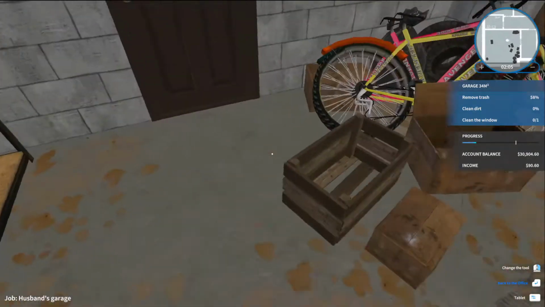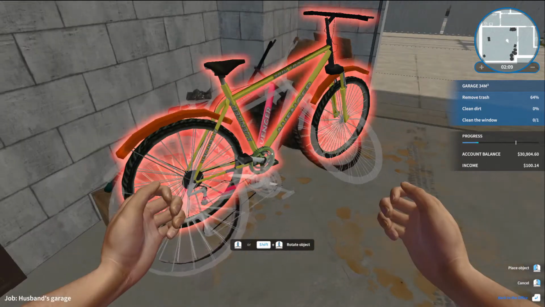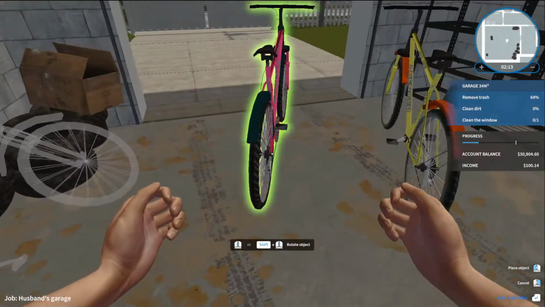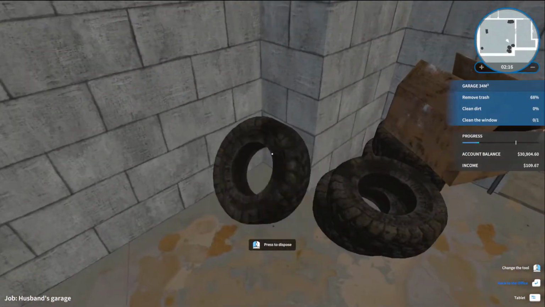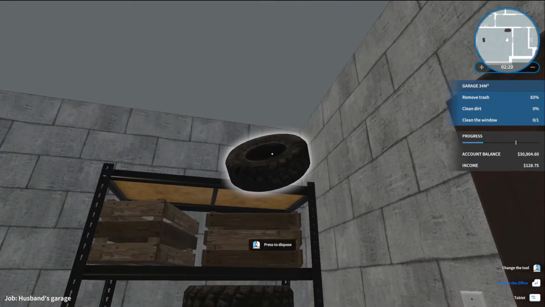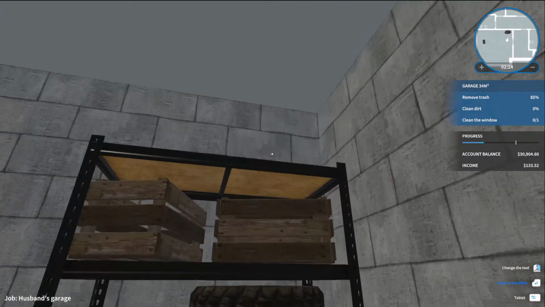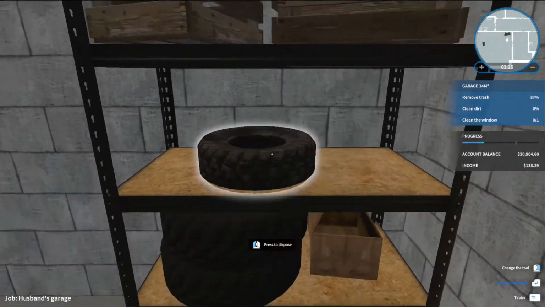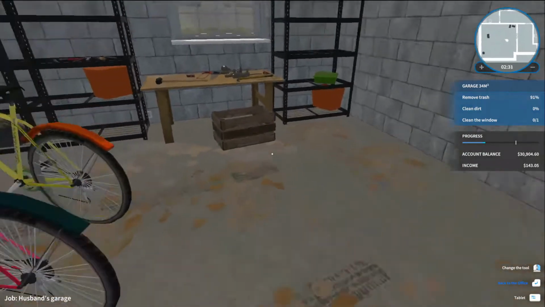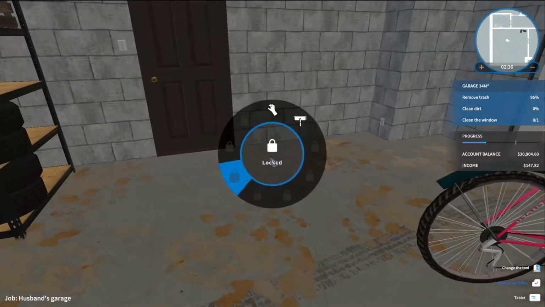Old tires. Move this out of the way. See why Joe couldn't do it himself. Maybe his mom. Alright, that's all the visible trash.